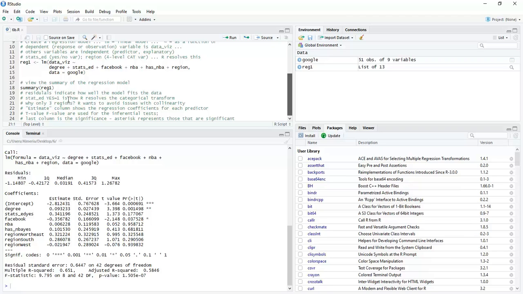So let's look at the estimates column here. The estimates are actually the coefficients for the regression model for each one of the predictors. The regression coefficient for degree is 0.9032 and change, and so forth. And the t-values and the F statistics are used for inferential testing. And then the last column over here is the significance.